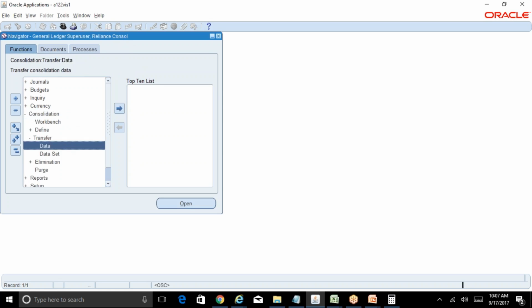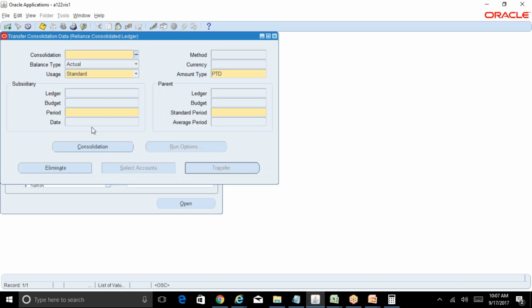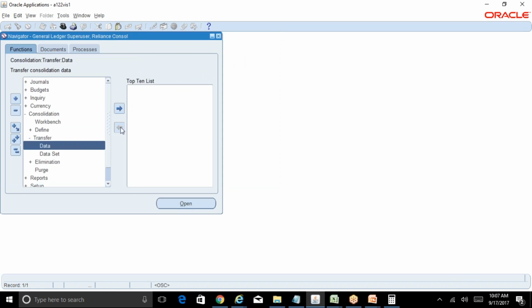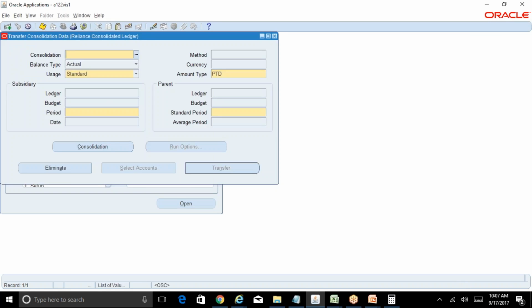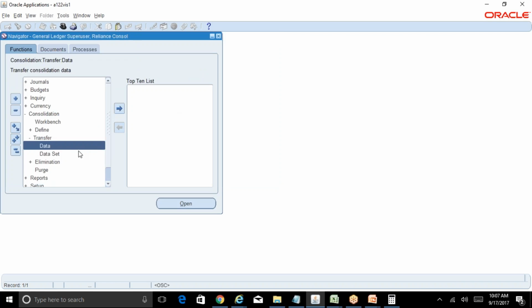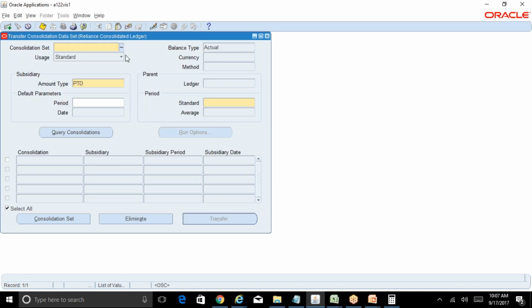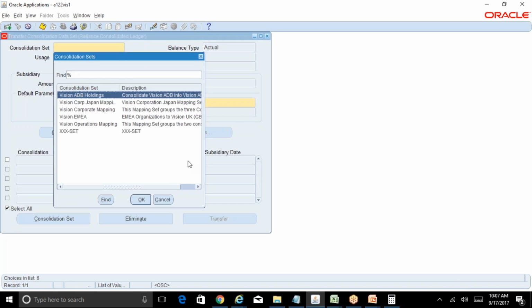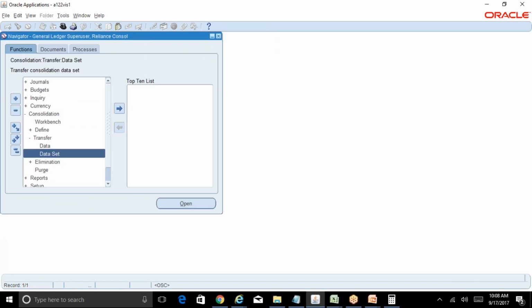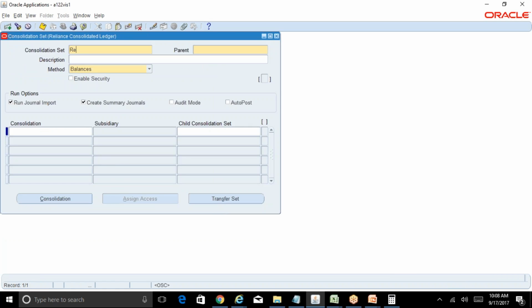Consolidation transfer data. And there is something called a consolidation transfer data set. Let us assume you do not want to do this exercise for each and every ledger, for INR, USD, and Canada. You want to do it in a single go. What you can do is click on data set. You can create a consolidation data set. I can show you how to create a consolidation data set. You can say Reliance console data set.